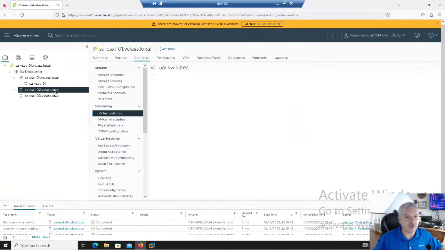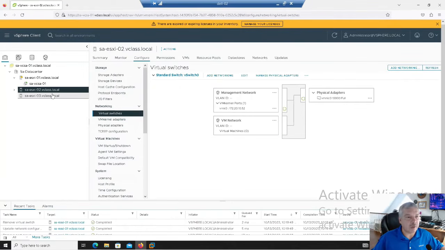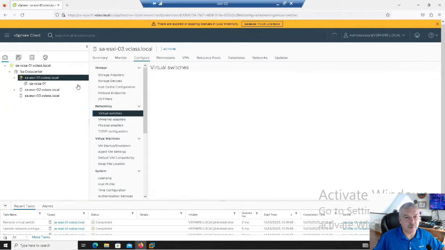Let's go to host 2, and you see host 2 has the same, and host 3 has the same. Those are fresh installs. I didn't really do anything. I just installed it, boom, boom, and that's it, okay? Now, let's go back to host 1 here.